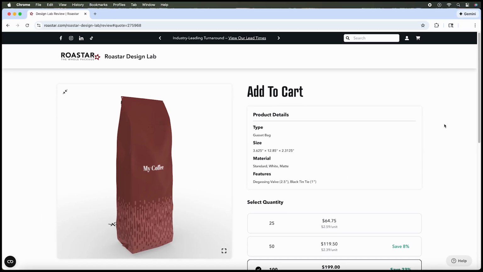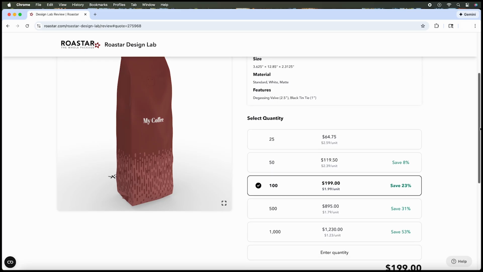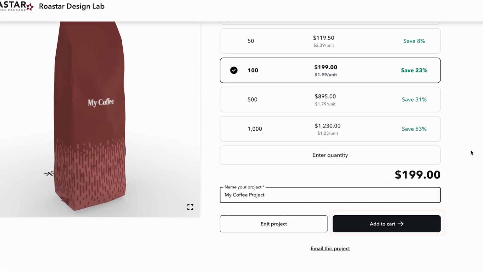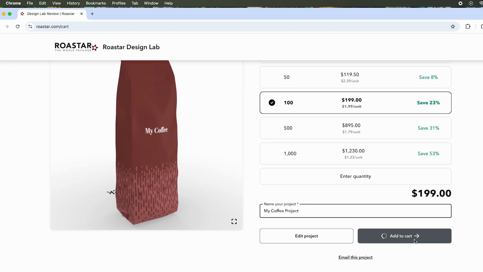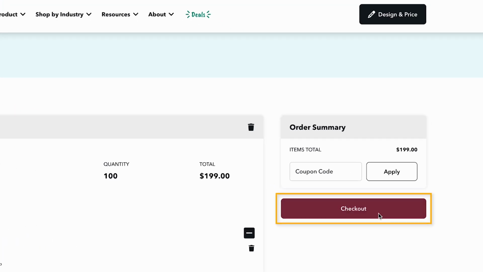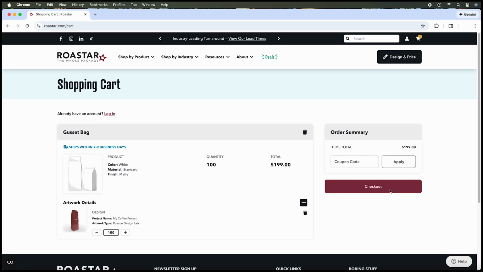Here, you're met with an overview of your chosen product and its size, material, and features. You'll have one final chance to adjust your order quantity and your project's name before heading to your cart. Within your cart, click Checkout to place your order, either as a guest or by logging into your Roastar account. You'll also be able to create a Roastar account at this time if you'd like.